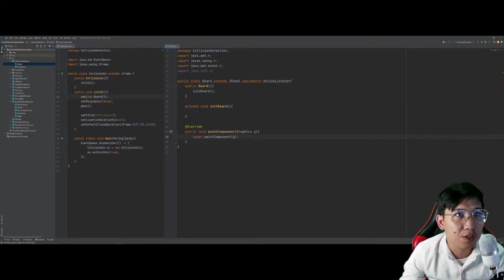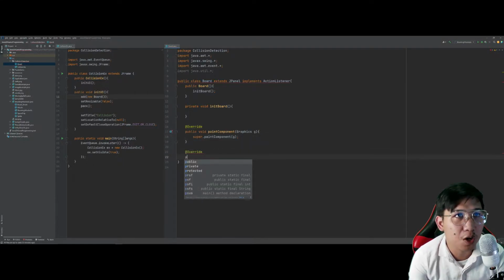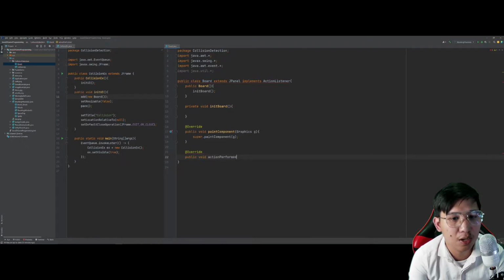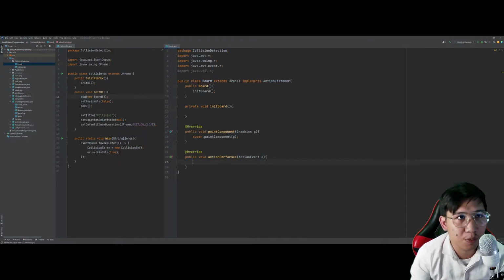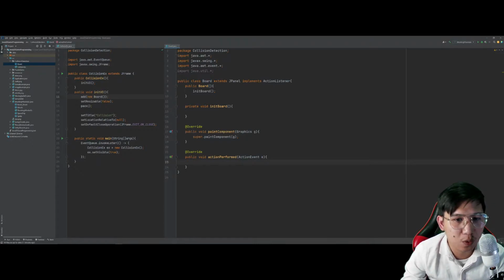Okay. So kung napansin natin, meron pa yung error ito dito kasi wala pa tayong action performed. So we will be overriding the action performed method, action event E. Yan. Tapos dito sa action event E, this will actually be automatically performed once the program started running. Tandaan po natin yan ha. So for now, let's leave it as is.